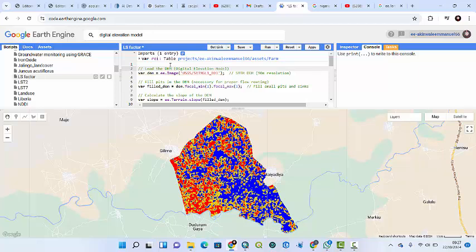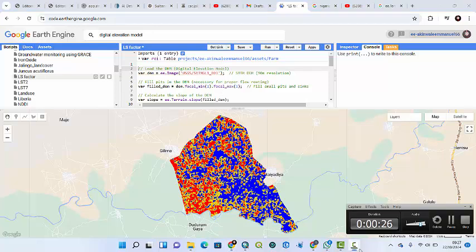So the first thing here is the length of slope. Length of slope. Length of slope. So, and here is the code.